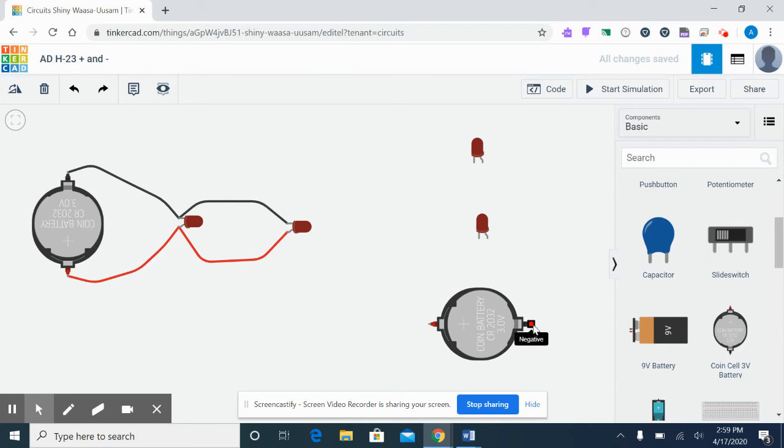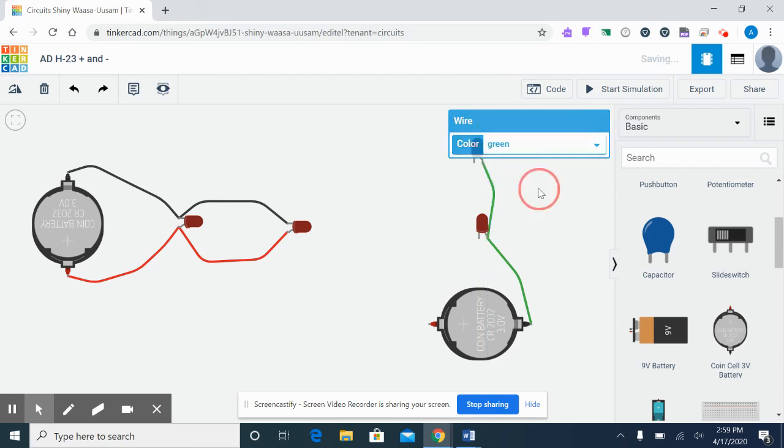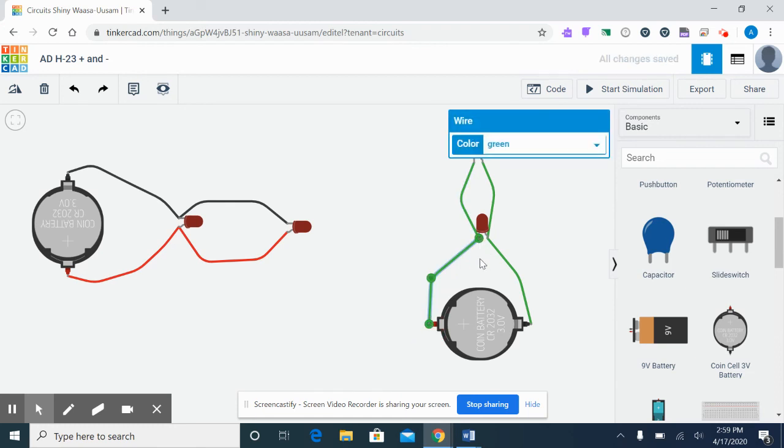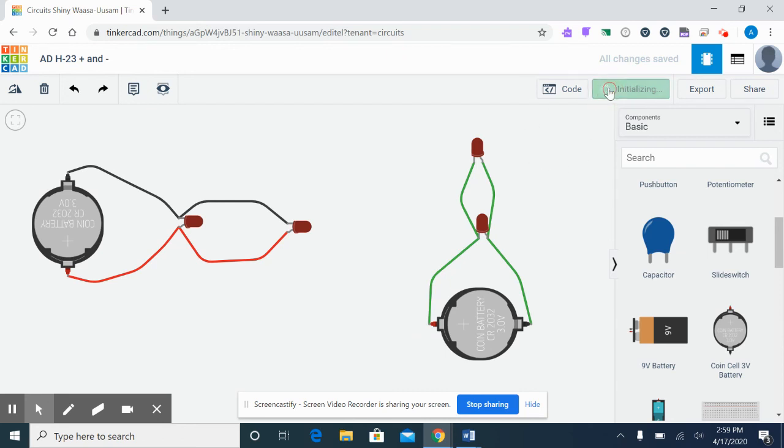Well, here, if I take my negative terminal and connect it to a positive terminal, and then do the same up here, and then go back down the other side and connect from my negative or cathode terminal to my positive battery, I want to show you what happens when I start my simulation. This one is not connected correctly, so it does not light up, whereas this one does.